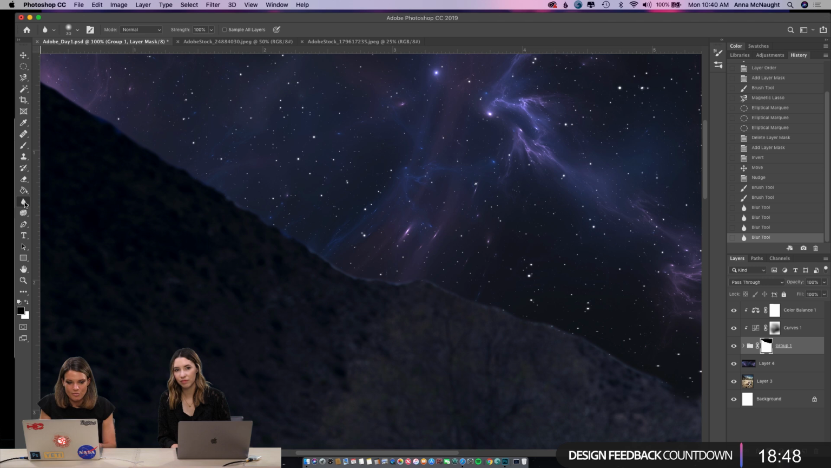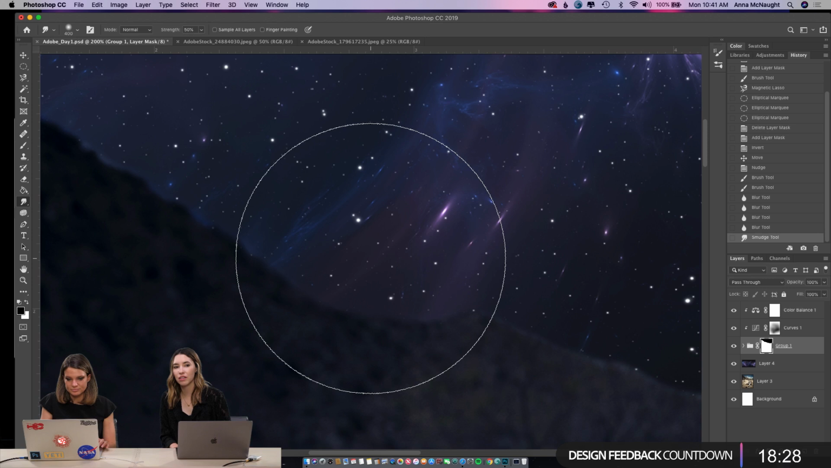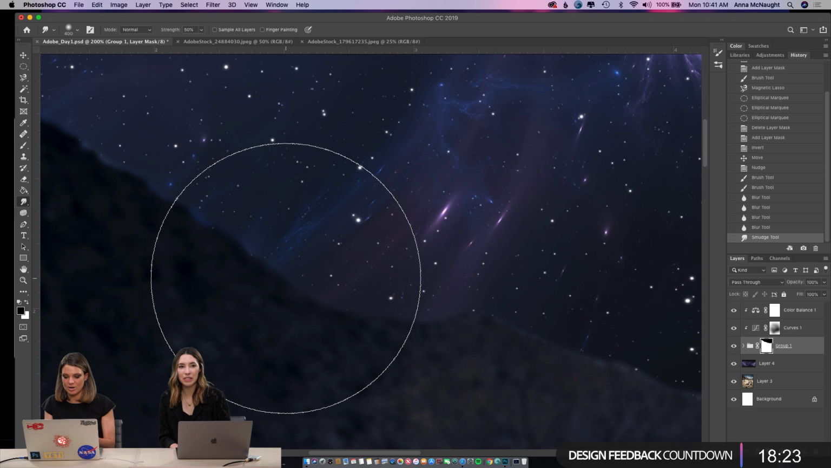This is actually one of my favorite things to do, which is to go to the smudge tool. With a nice big brush, and right now my strength is at 50%, I'm just going to smudge the layer mask in. Just like that. Tim says you can just blur the mask using Gaussian blur. Yeah, you can do that too, but I like to have control over the specific area. But I guess then you could get rid of the mask.